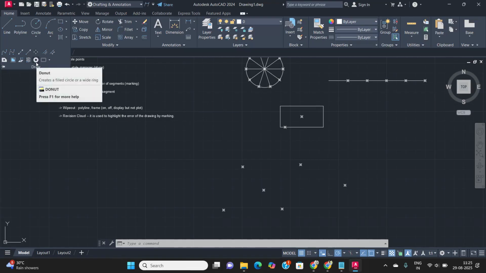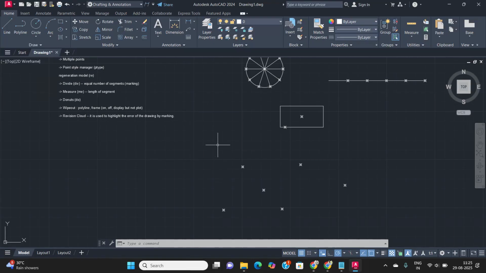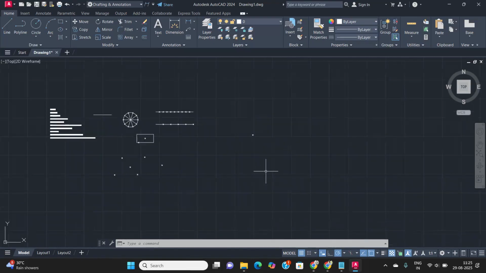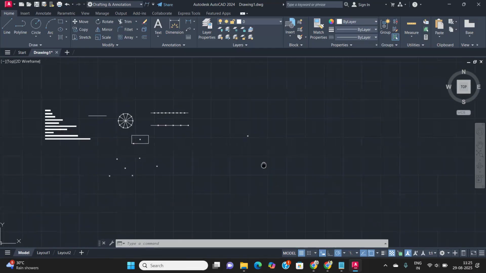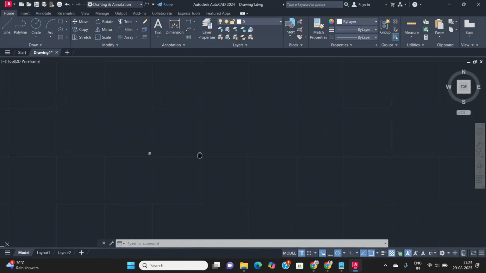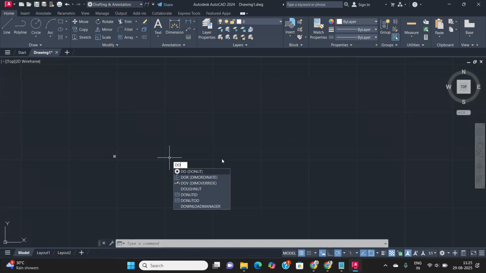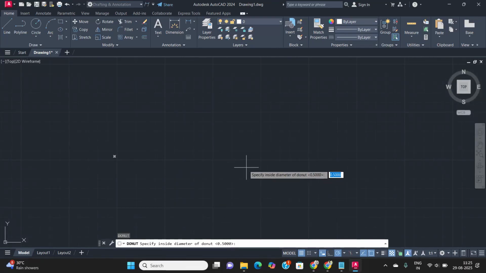Here we have the donut option. Okay, and then here we have the hollow circle inside it, and outside is the circle that is filled. Okay, what you do for donuts, just use DO, enter. Donut shortcut is DO enter. First of all, specify the inside diameter of the donut. What's the inside diameter? I check it here, it is 25, and then the outside diameter I check is 2050.